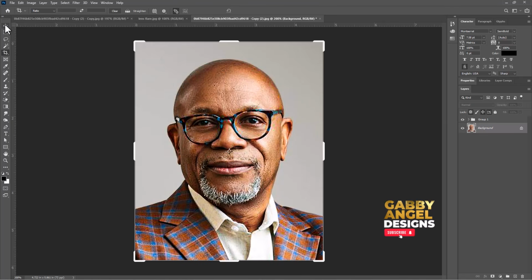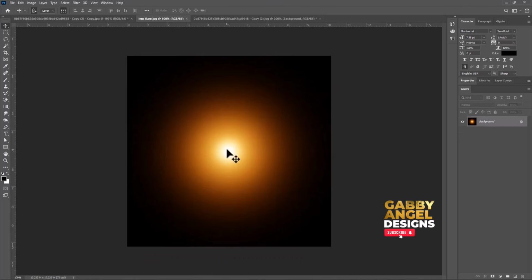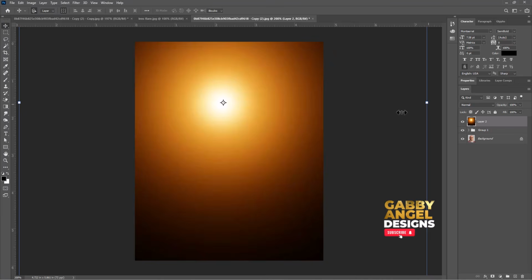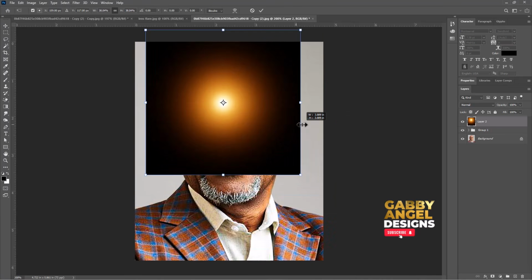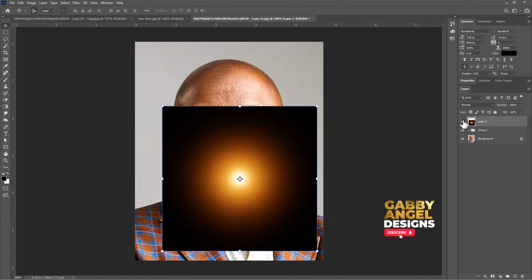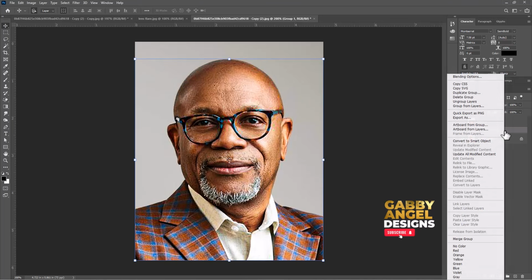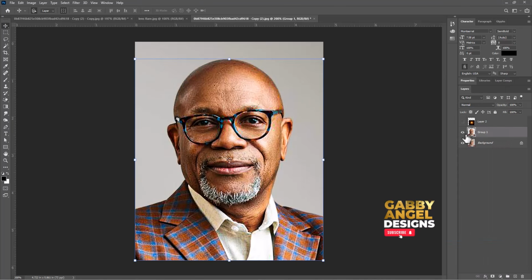After that, let's pick our lens flare, drag and put it on the image like this. So guys, let's try to merge this group. So right click on the group and choose merge group. So we have merged the group.